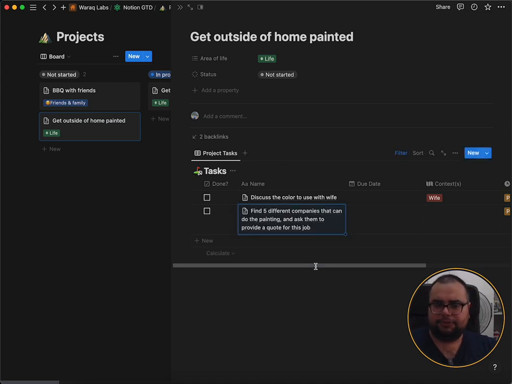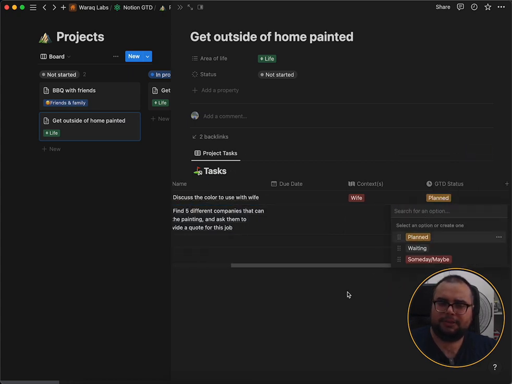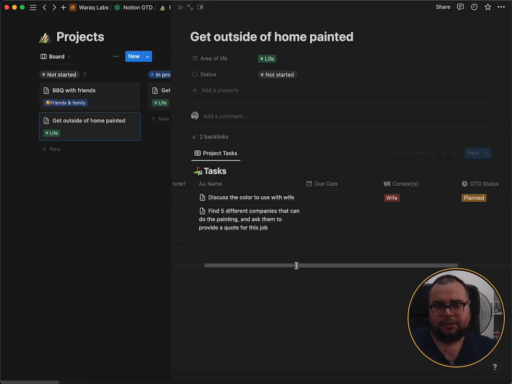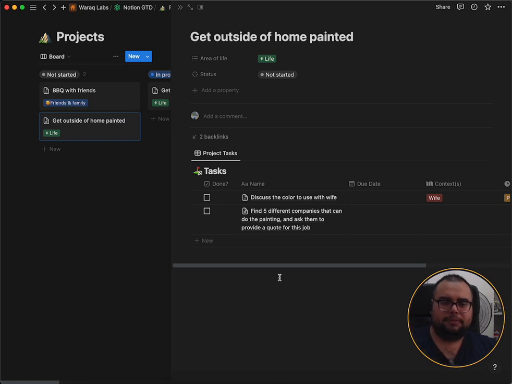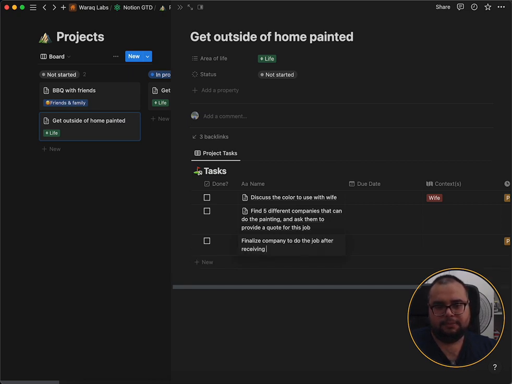I know that's something I need to get to once I figure out exactly what color I need. But importantly, it's not something that I can work on. I'm adding it here just as a reminder to myself. Once the next action for this project, which is discussing the color, is done, this is the next step after that. Another thing would be, say, finalize company to do the job after receiving quotes.